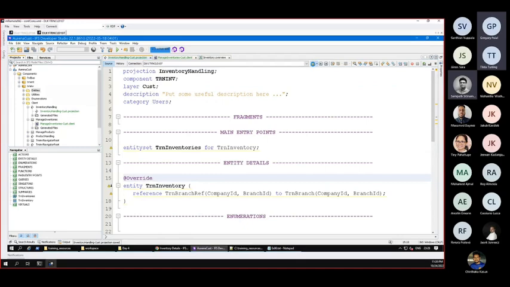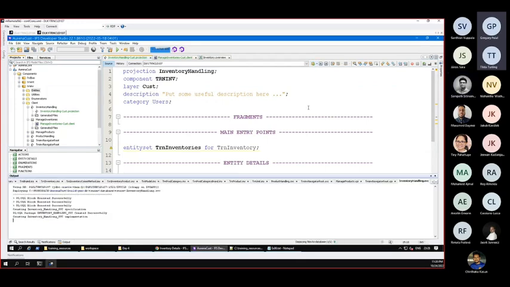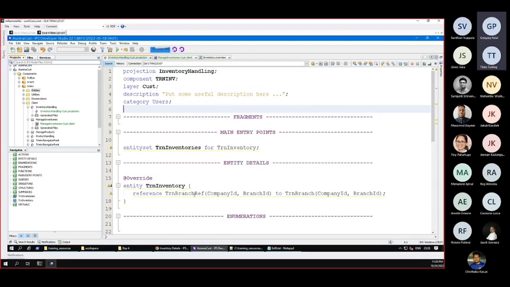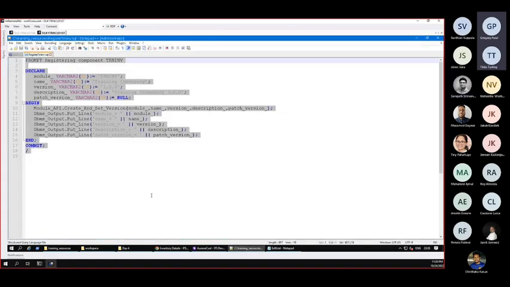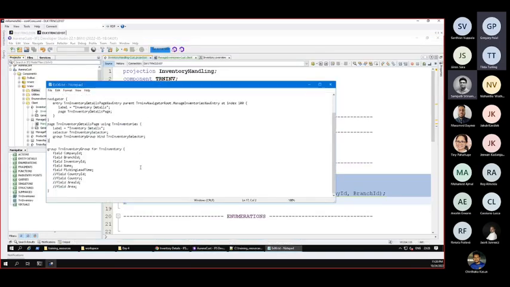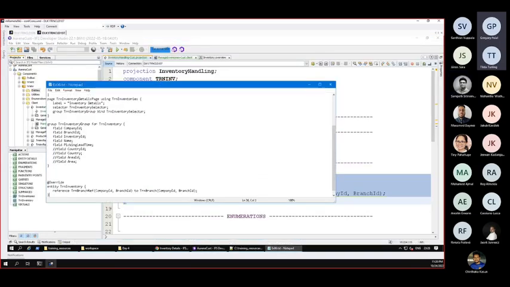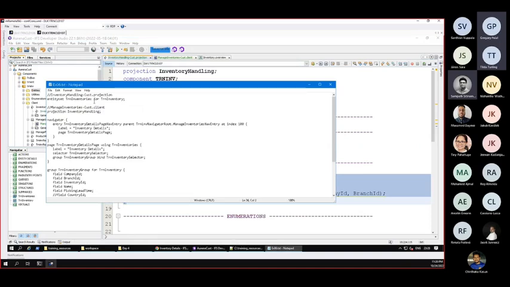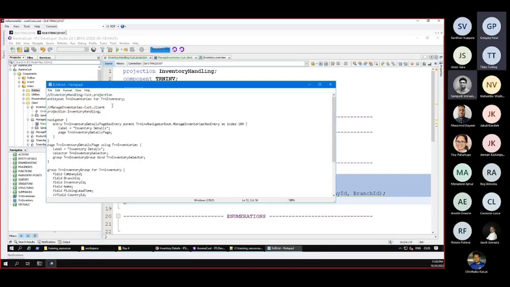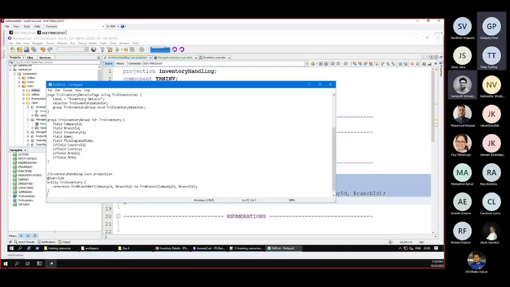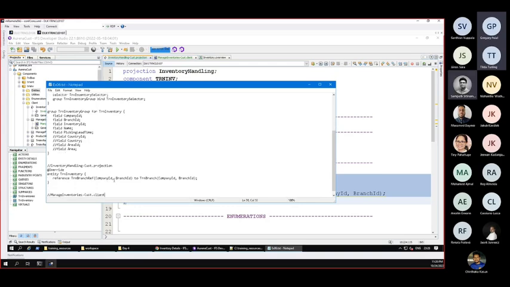And then I can deploy this. And let me put that piece of code in here. That's not right. This one. Again, this is in the inventory handling projection. And then you have to use that reference in the manage inventories.